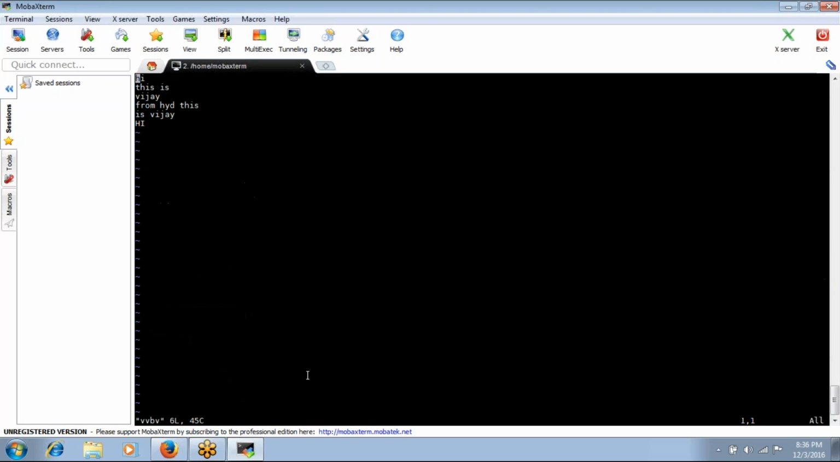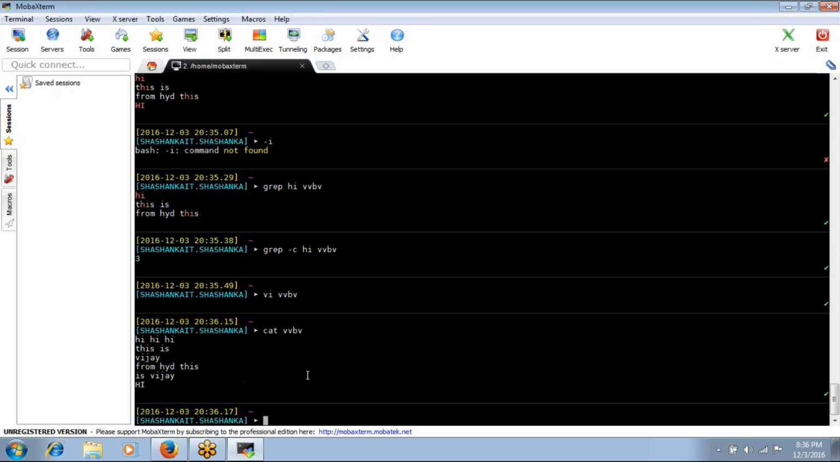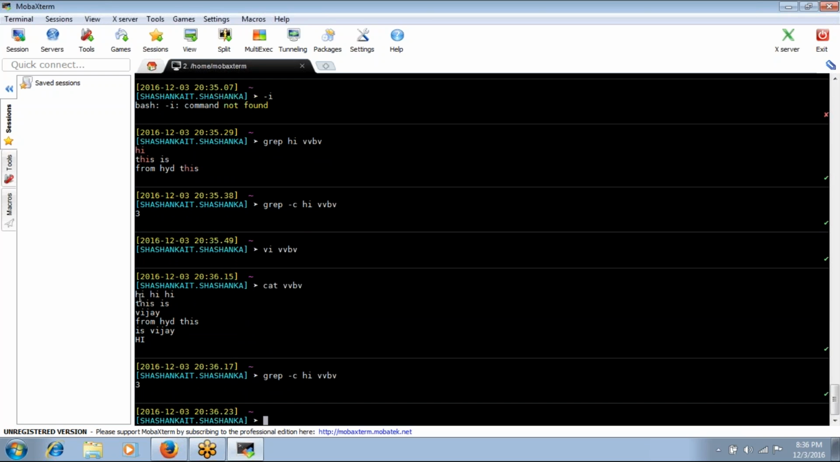Let's say I have this hi pattern, ha ha, and cat vvbb. Okay, grep -c hi vvbb. If you see, it has to give 1, 2, 3, 4, 5, right? But it is giving 3. You got it? Basically it sets the pattern hi. In the first line we have it 3 times. The second line has it 1 time. The third and fourth lines have it 1 time each, and the fifth line has it 1 time.